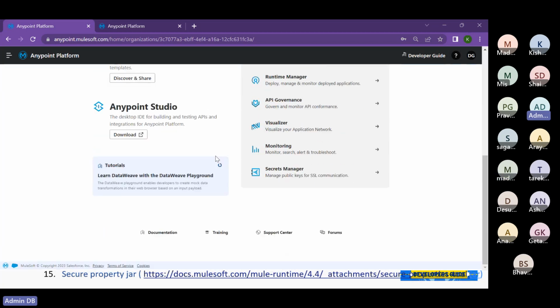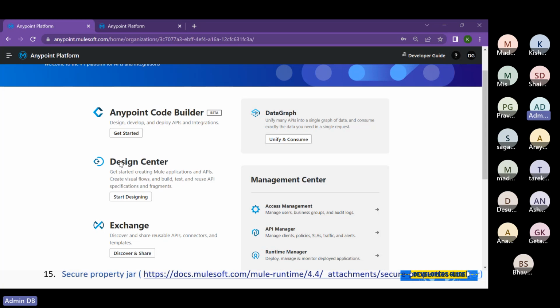And here you can see we have multiple options, like Design Center. In Design Center, we are going to create RAML, we are going to create APIs, we are going to create fragments. Inside Design Center, you can create your Mule application also, as we have a development console inside Design Center too. It's not mandatory to create a Mule application only on Anypoint Studio.